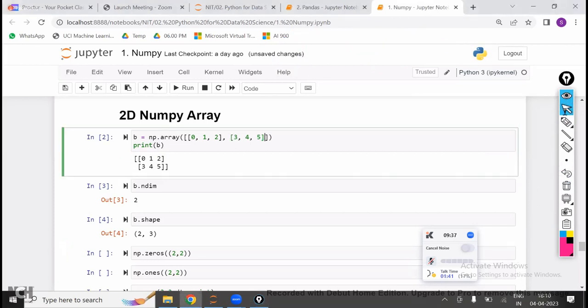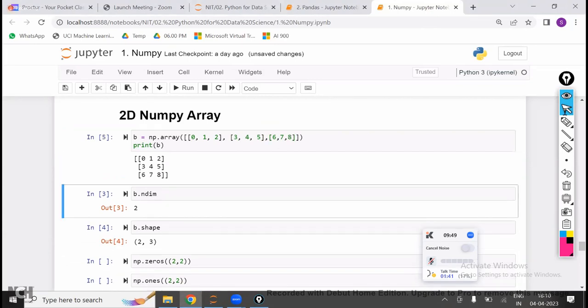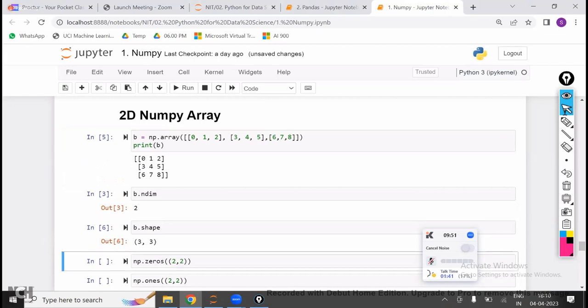I'm going to add one more row, that is 6, 7, and 8. Now, total how many rows are there? 3 rows. And how many columns are there? 3 columns. Now, shape is going to be 3, 3, but still it is a 2 dimension.